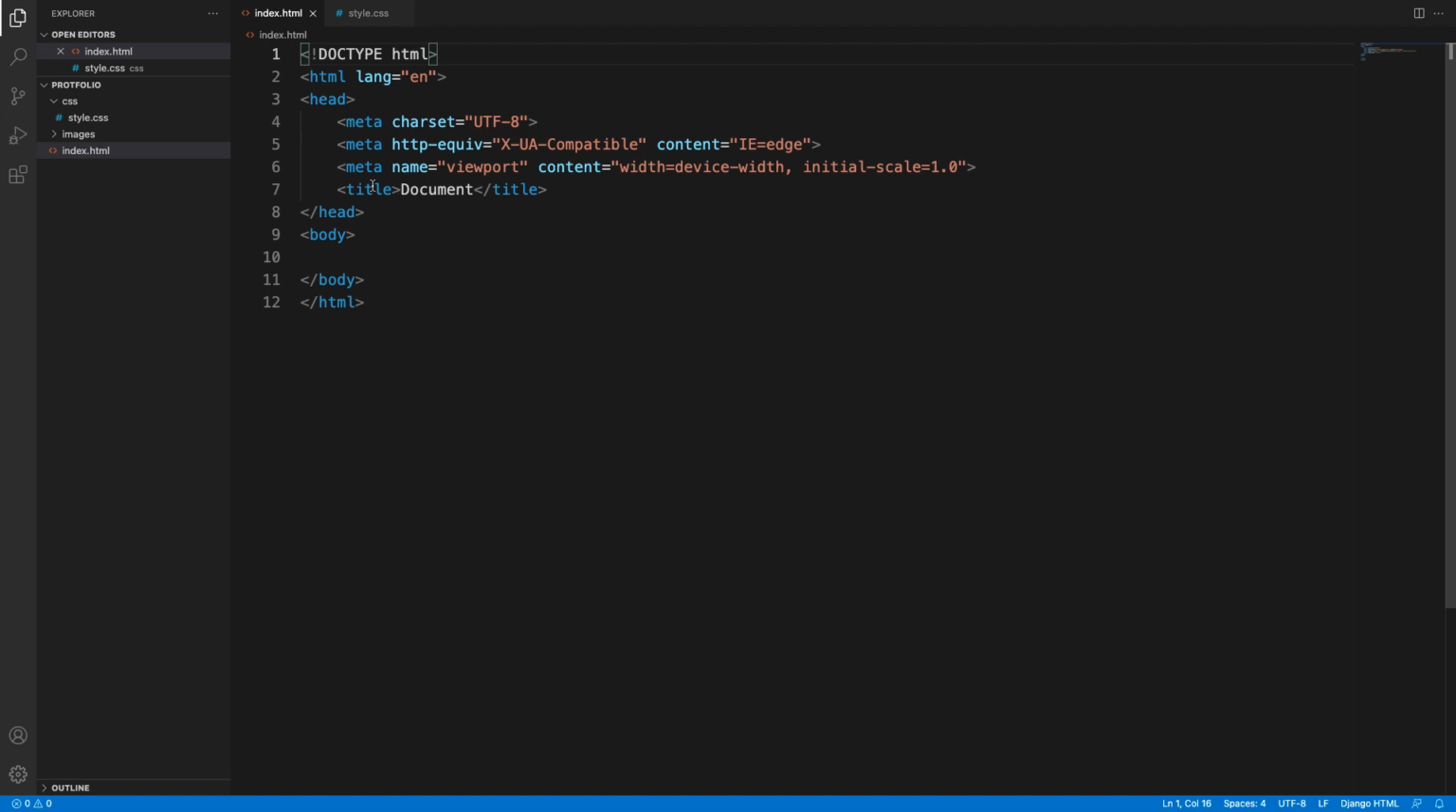Okay, and here we have the title tag, and here we will replace the document with portfolio, because this website is for a portfolio. And after the title we will add CSS. So here I will write a comment to easily recognize where I have added the link to CSS.